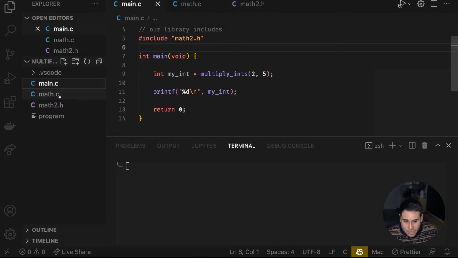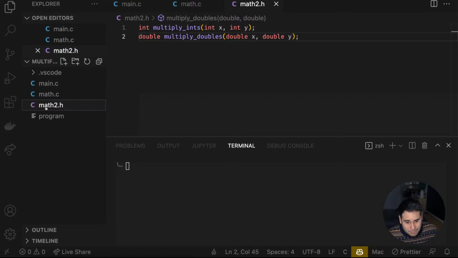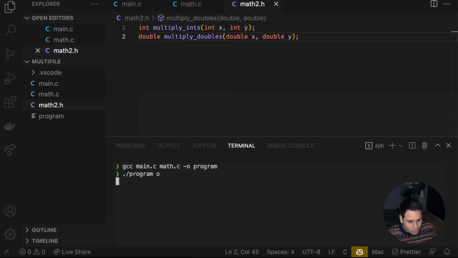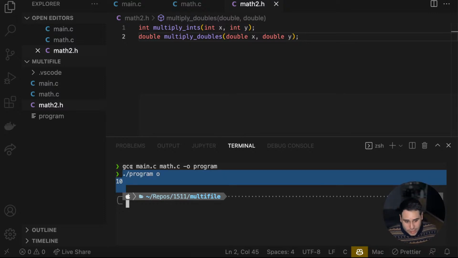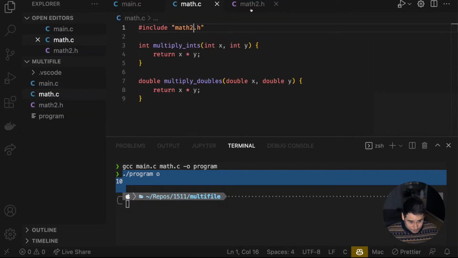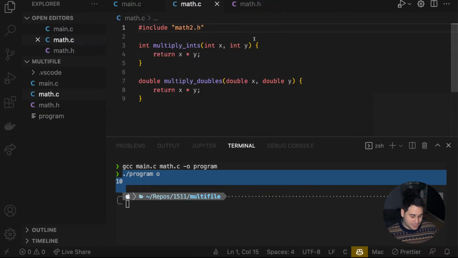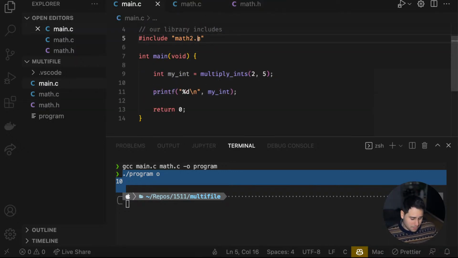So Math.c does not match the name Math2.c. If I go to the terminal and I compile like we've been compiling, that's all going to work just the same. And if I call that program, that's going to work just the same. So it's not that the file name needs to match its header file, right? It just needs to point to where the prototypes live. In this case, it's in math2.h. Cool? But typically, it makes the most sense to just keep it all named the same.